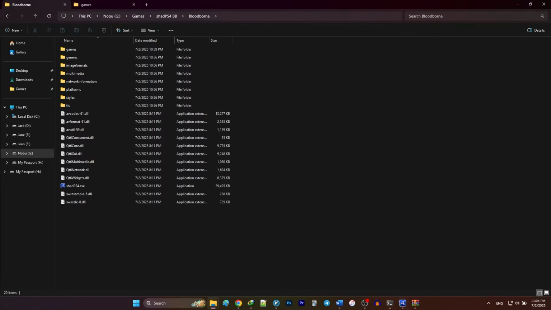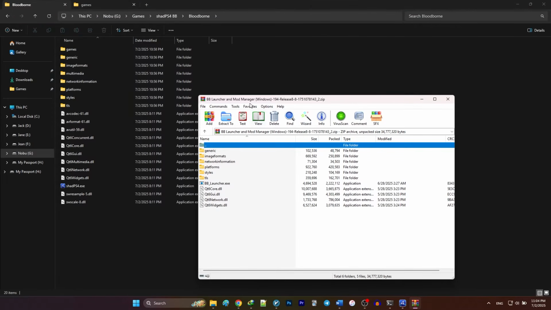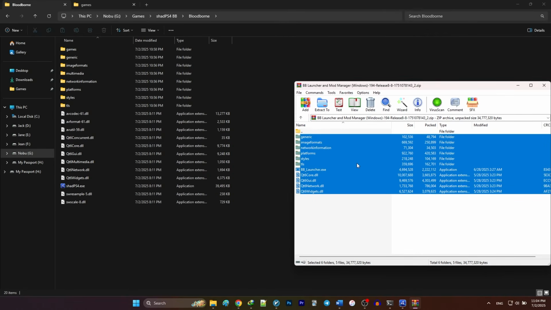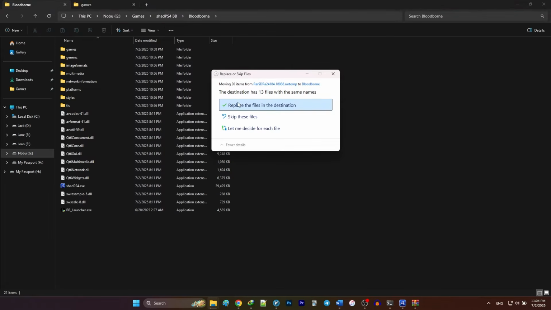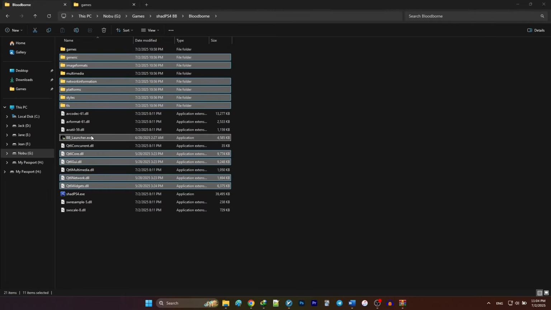Once it's downloaded, extract the zip file and move the Bloodborne launcher into the same exact folder where your shadPS4 executable is located. This is important so the launcher can properly connect with your game.